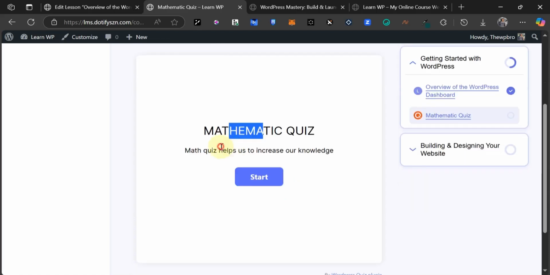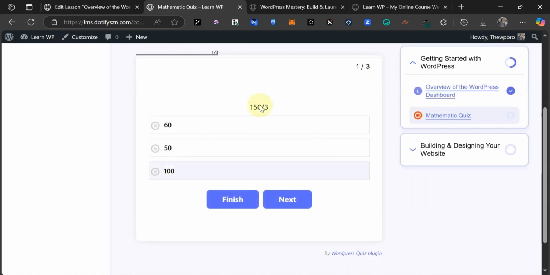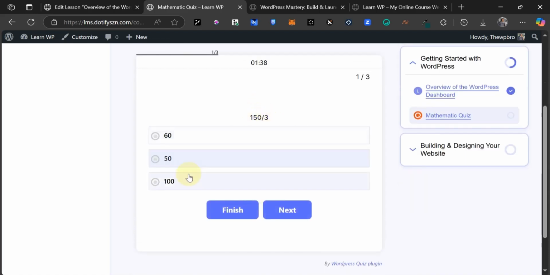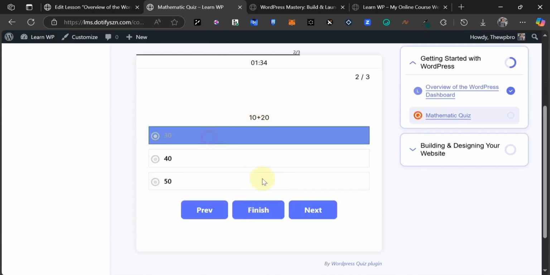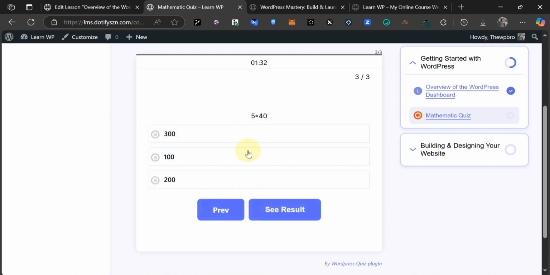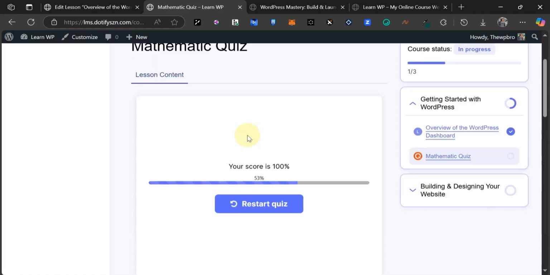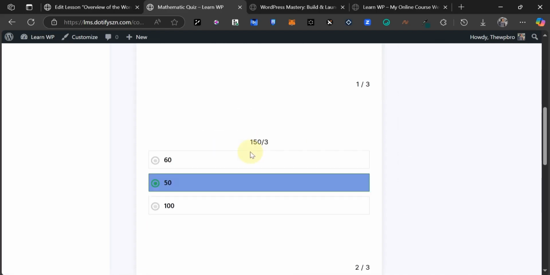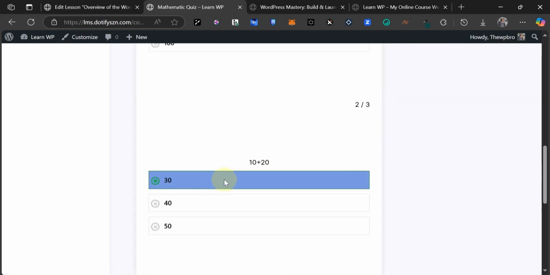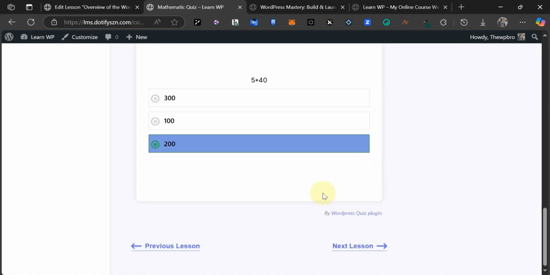All right, so to take the quiz, click on start, and then it says 150 divided by 3, this is 50. Move on to the next. 10 plus 20, this is 30, and 5 times 40, this is 200. And we can click see results, and our result is going to be displayed immediately for us. And as you can see, our score is 100%, and you can decide to restart the quiz or check your answers to see where you got it wrong in case you missed anything.